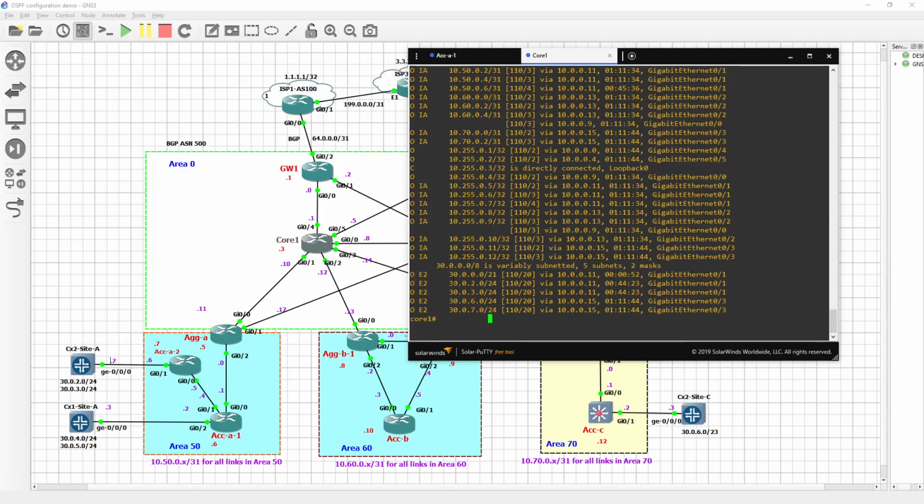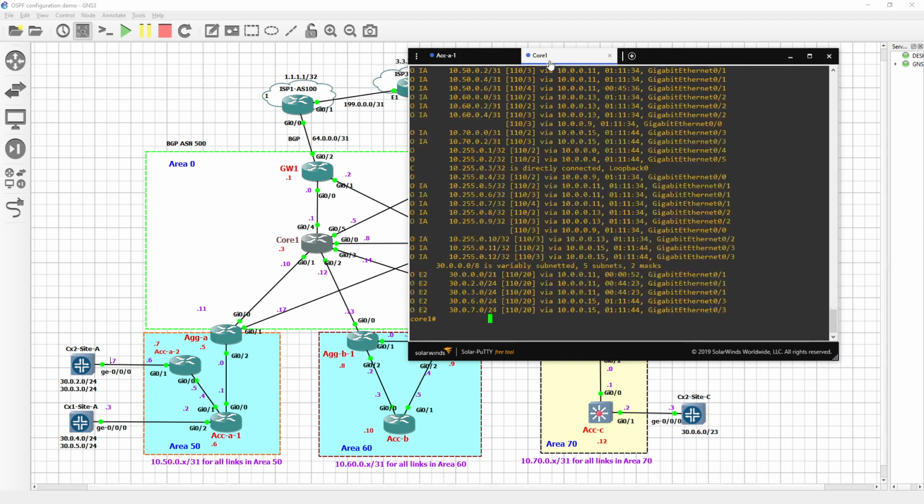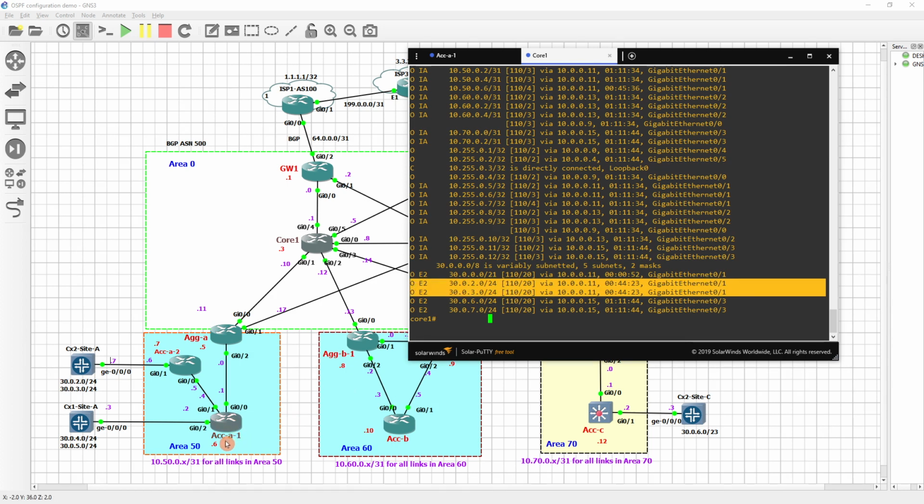Okay, you can see this one. So see there is a summarized route, 30.0.0.0/21. This is our summarized route because the summarized route's subnet is this, right? And these two routes still here. 30.0.2.0 and 30.0.3.0 still here because there's no effect on these two routes because ACC A-1 didn't redistribute these two routes, so there's no effect.